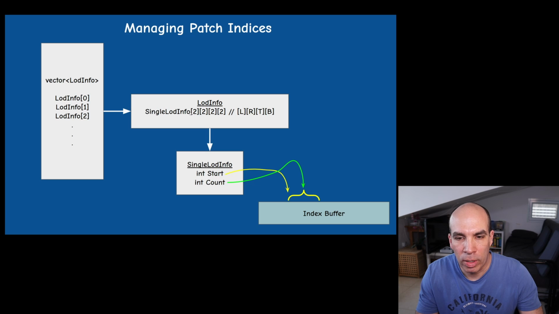Okay, so the core LOD is determined on this top level vector. And once you find your LOD, you go inside to find a single LOD info structure. And then depending on whether you are on the same LOD as the core, you will access element 0 in each dimension according to the location of the camera. We will talk about this later. And if you need to go 1 LOD lower, then you will access the second element in each dimension.